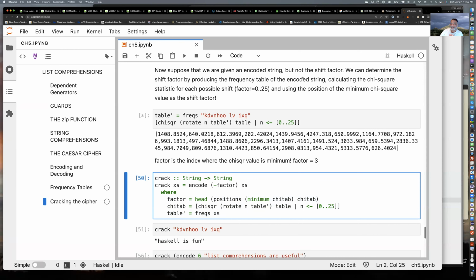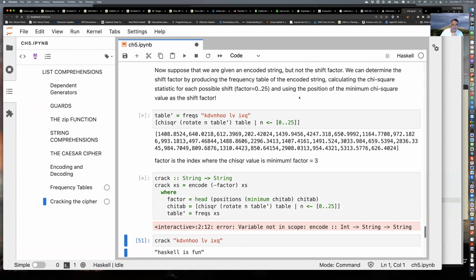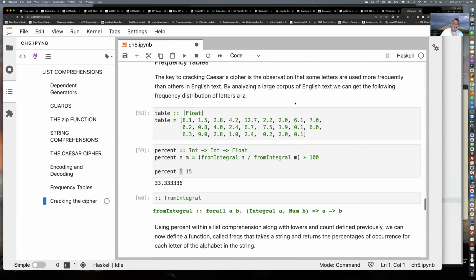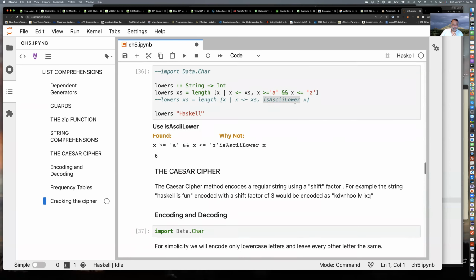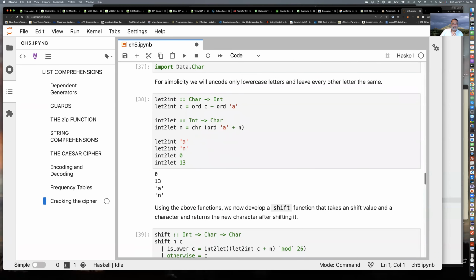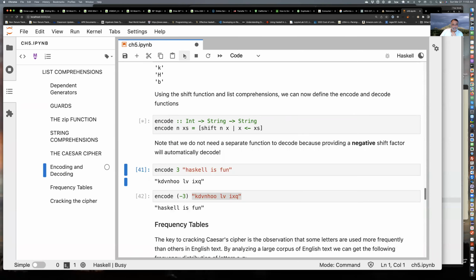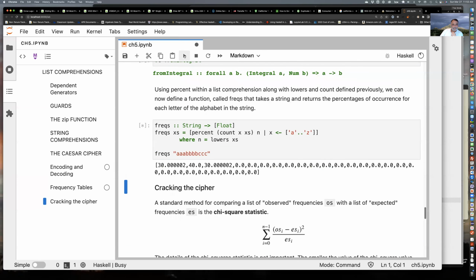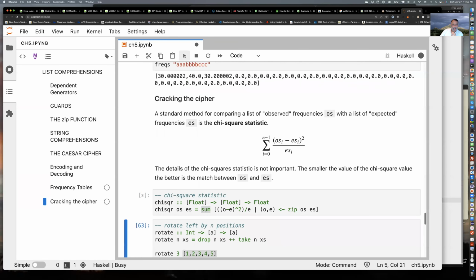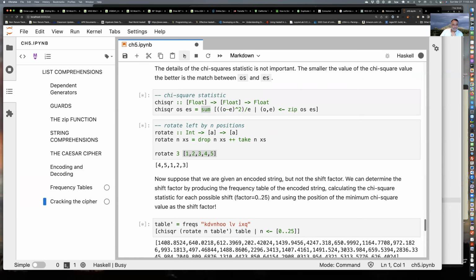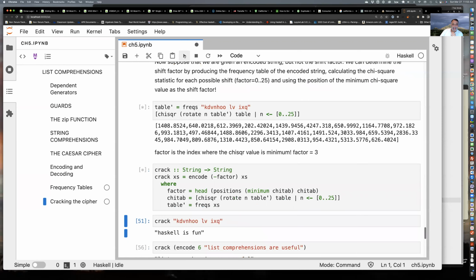Now, the proof is in the pudding, or whatever, there's a phrase like that. So let's try this out. I'm going to run this. Variable not in scope. Which one is that? The encode. So I guess I had to go all the way back to the top and run that cell here. Yeah, I can start from this one because this is where we began. Chi-square rotate. This is the simple small calculations, and this is a crack. Yeah, there you go. Now we have crack, and now I want to crack this.